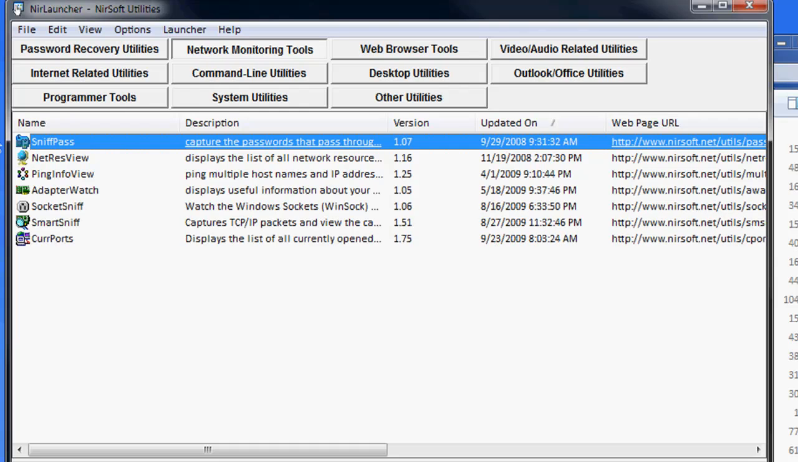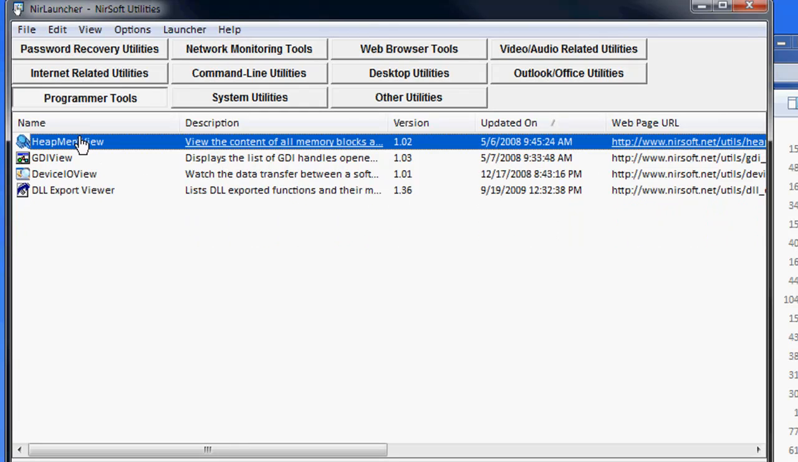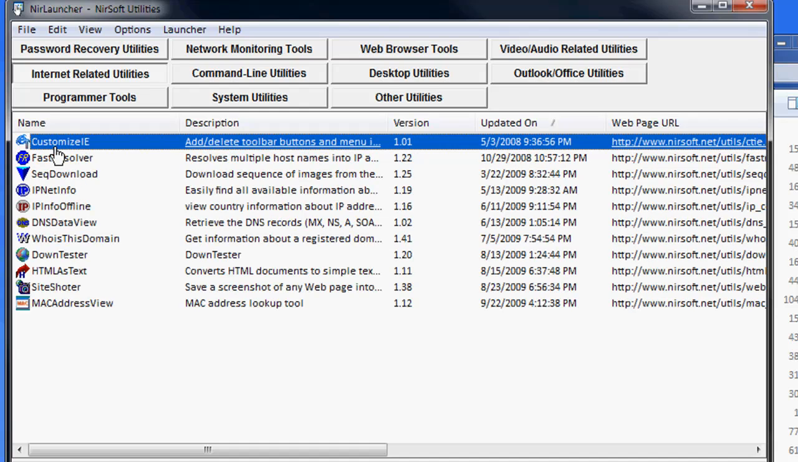If you're bringing this to school, you might want to be careful because I guess you could get in trouble with some of these tools. There's a sniffer, so you can capture packets that come through. Really cool stuff. And programmer tools: GDI view, DLL export, device input output, I guess IO view. Internet related utilities, custom IE, that's really cool. MAC address view, down tester, who is this domain, so you can find out who owns domains.